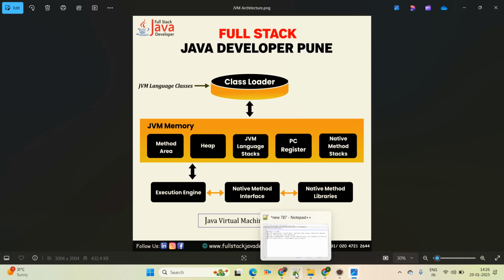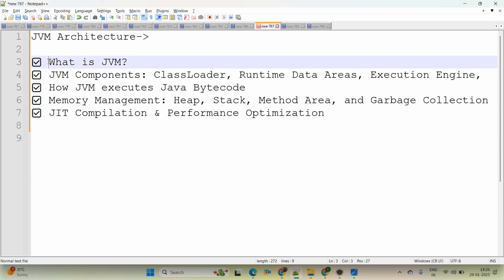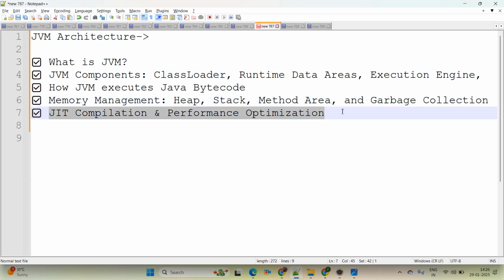In this session I will cover what the JVM components are, like class loader, runtime data access, and execution engine, then how the JVM executes the Java bytecode, memory management like heap, stack, method area and garbage collection, and JIT compilation, and how the performance gets optimized in a Java application. From that perspective, we'll come up with some theory part here.